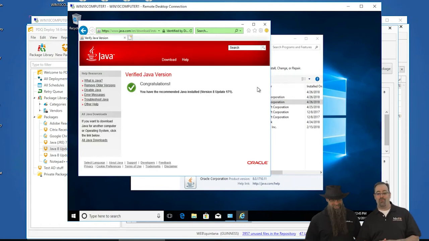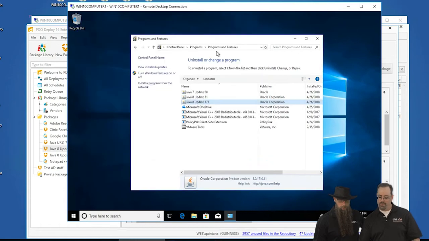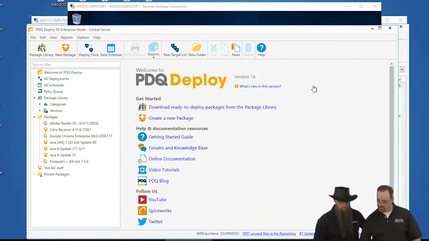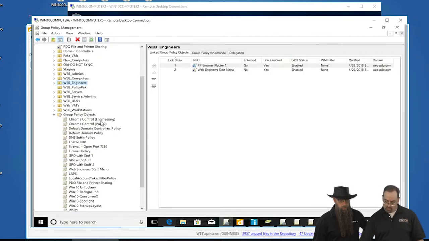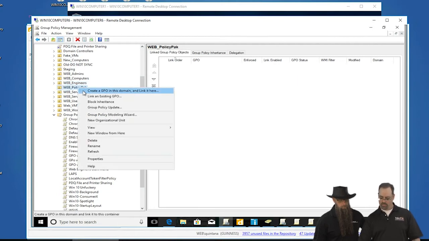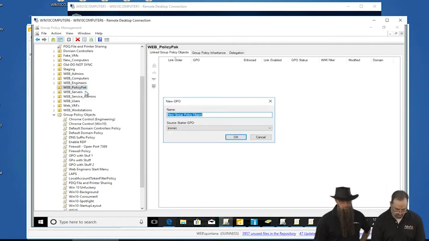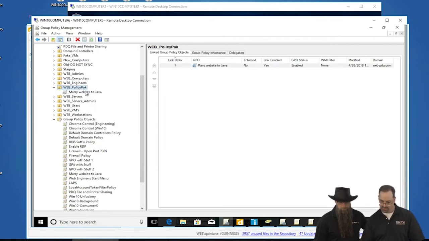The last one installed is 8171. From a security standpoint, we're ready to go. We're all secure with Java 8171. But what we really need is to get a particular website married to a particular version of Java. Let's go ahead and do that. Now we're going to go to PolicyPak land. So I'm going to go over to my Win 10 computer that has my group policy management station on it. I've got a gaggle of computers hanging out under Web PolicyPak. We're going to create a GPO and link it here called Marry Website to Java. How's that for a name?